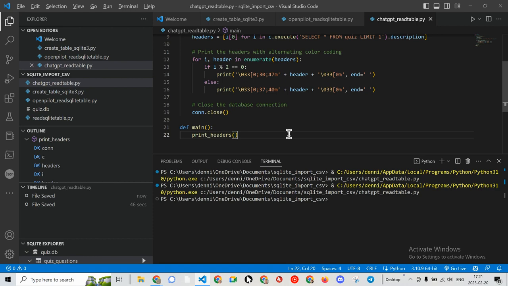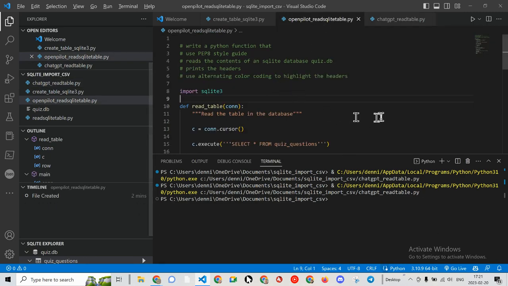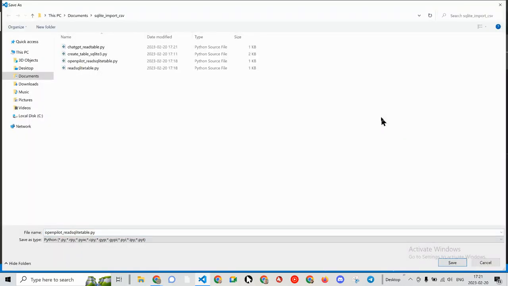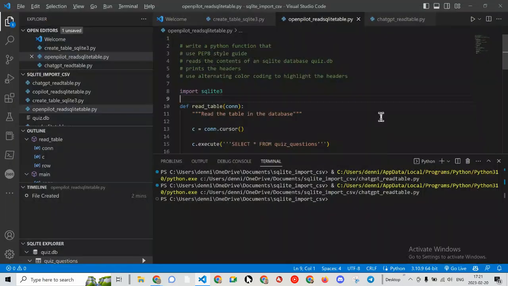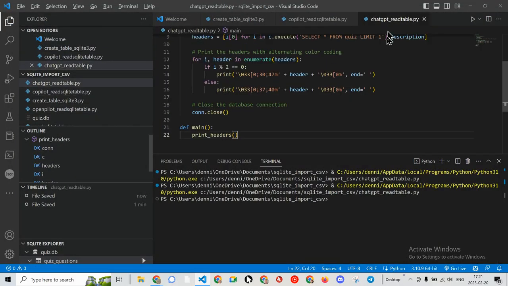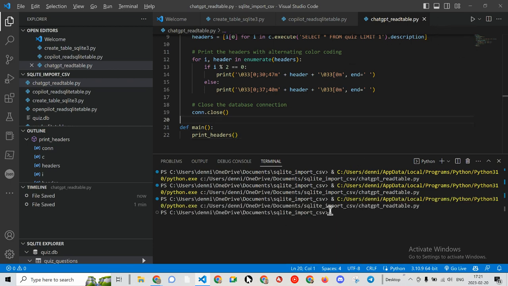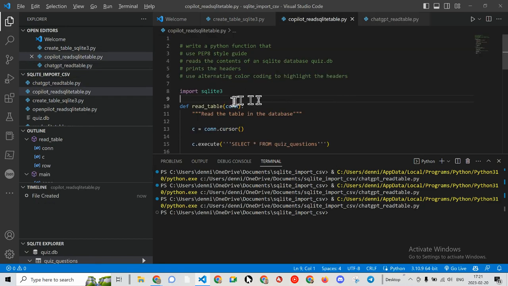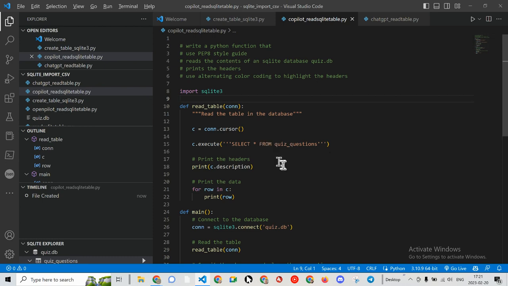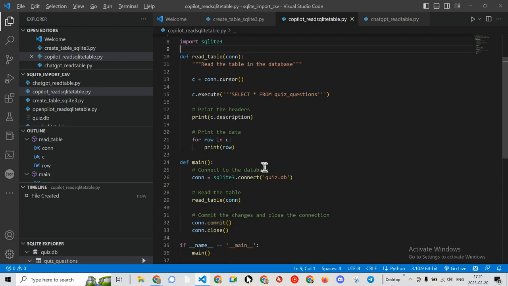So that's a quick demonstration of GitHub Copilot. Did I say OpenPilot? I did. This is Copilot. So pound for pound, ChatGPT didn't deliver what I wanted. It doesn't print anything to the console, whereas with a little bit of coaxing, I was able to get this to work.